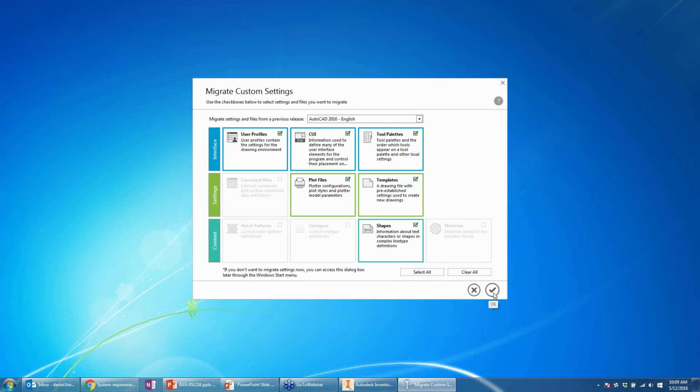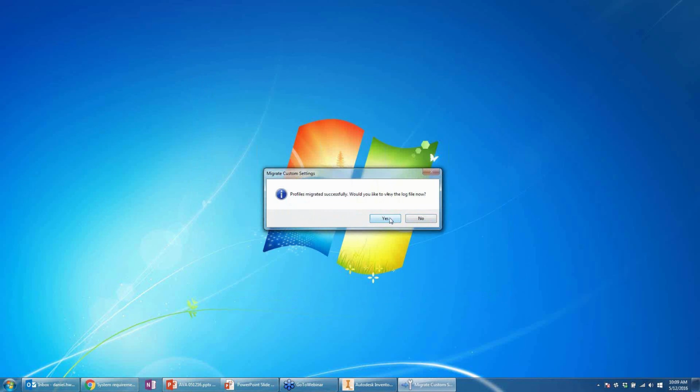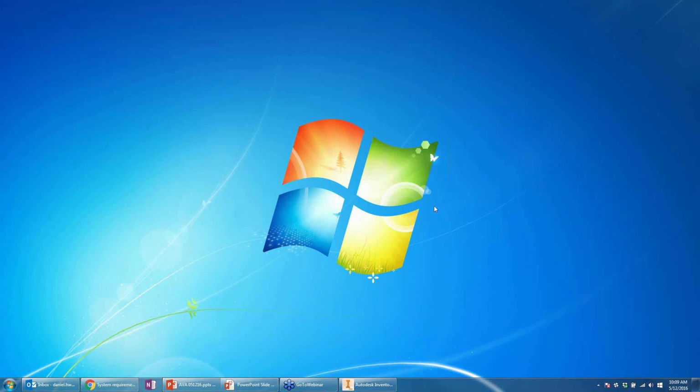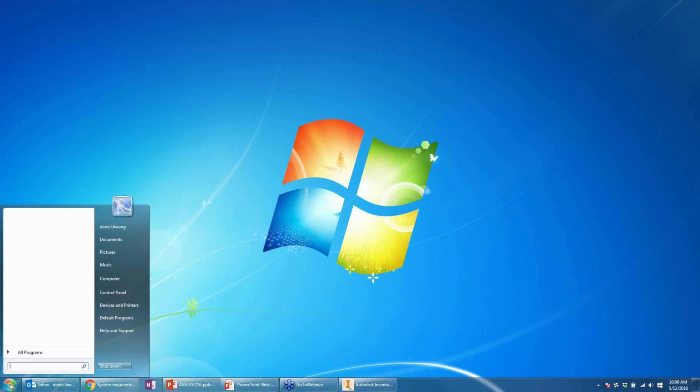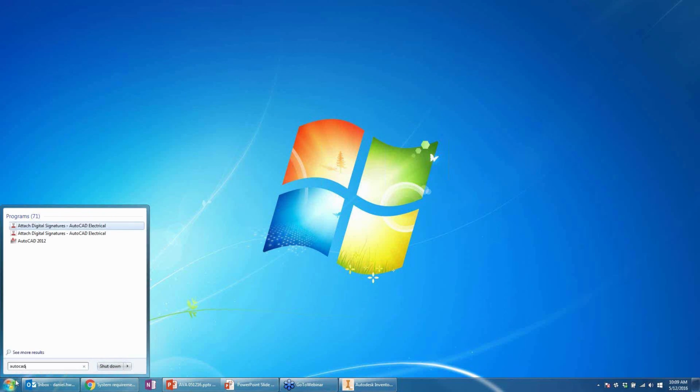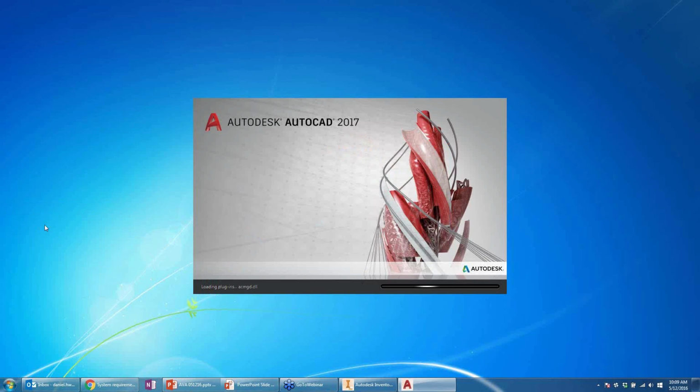So if I select all of them and hit OK, it'll migrate successfully. By clicking on it, that last dialog box is just if you want to see the log file and see what it actually migrated, you can read through it if you want. It's not too important. It's simply just a text file. Now I can go back to my AutoCAD and show you exactly what some of the things that migrated, and some of the differences between the manual and the automatic.